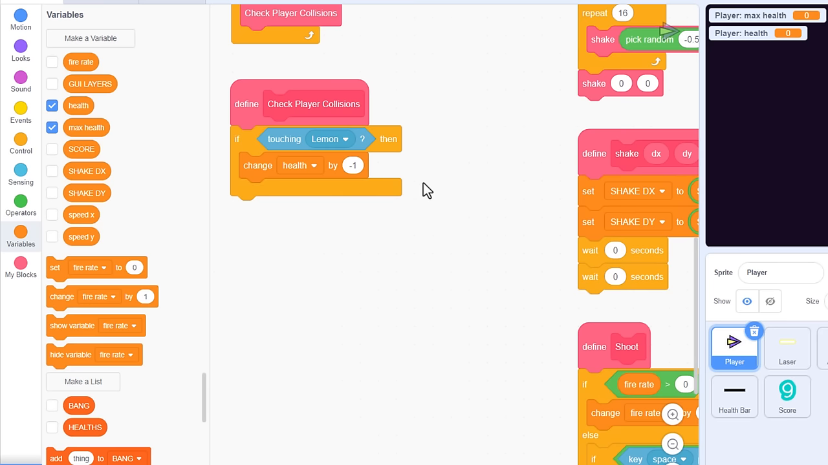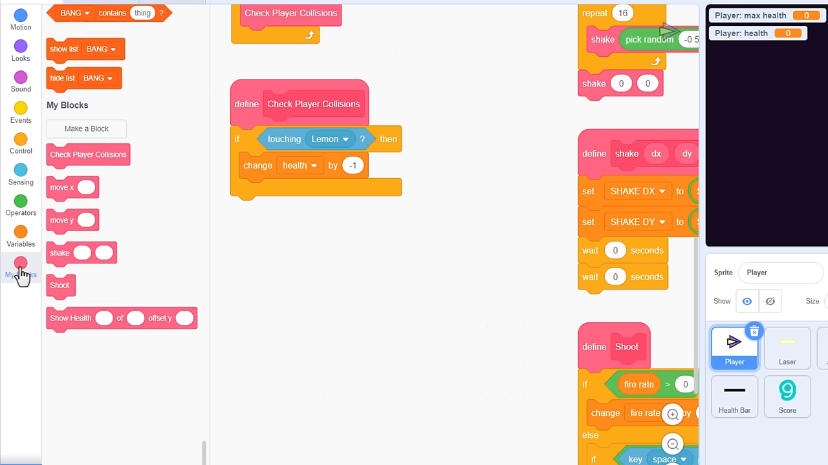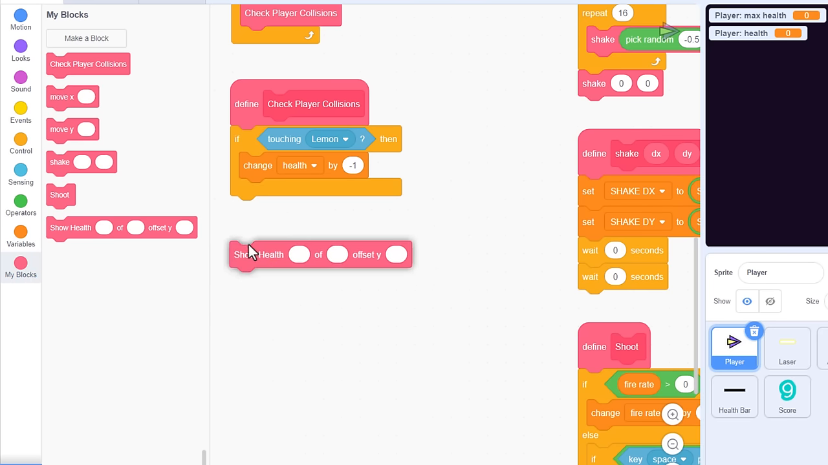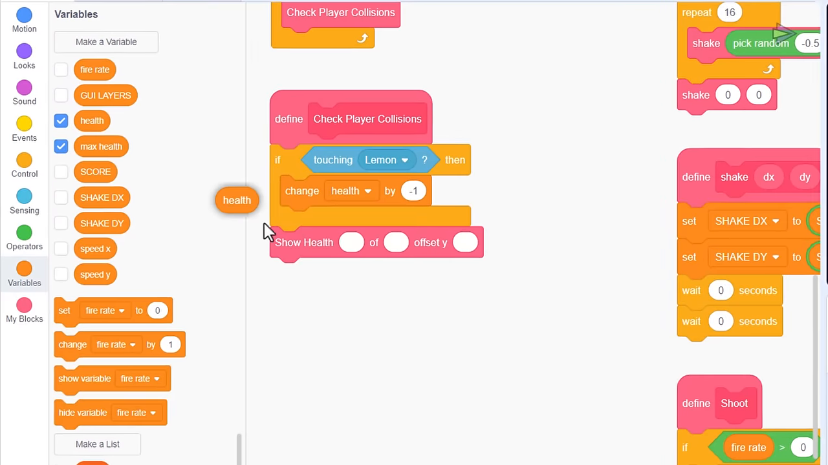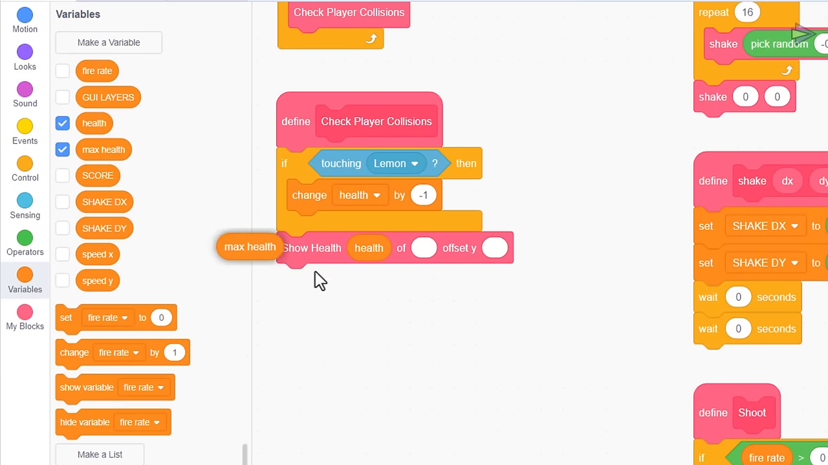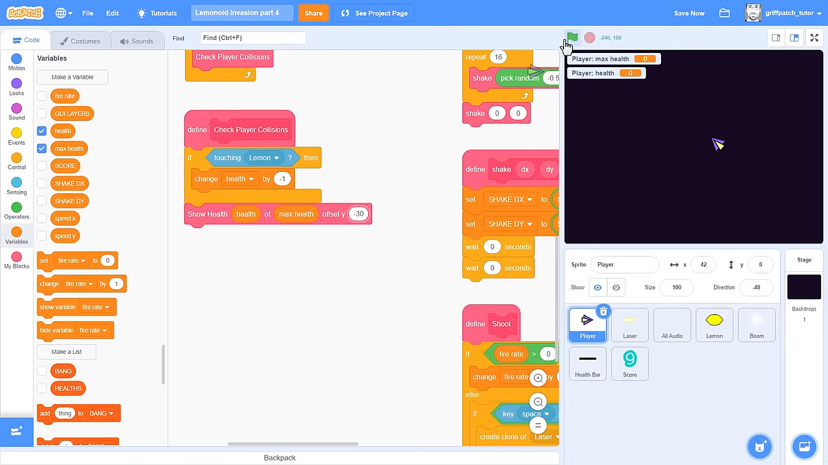And here we go. Now we can drag in our very handy show health block, but make sure to place it below the if, as this wants to be displayed whether we are colliding or not. And all we do is fill in the current health and the max health, and then in the offset pick a number like negative 30 to show the bar below this sprite. Oh cool, I am excited to see this in action.